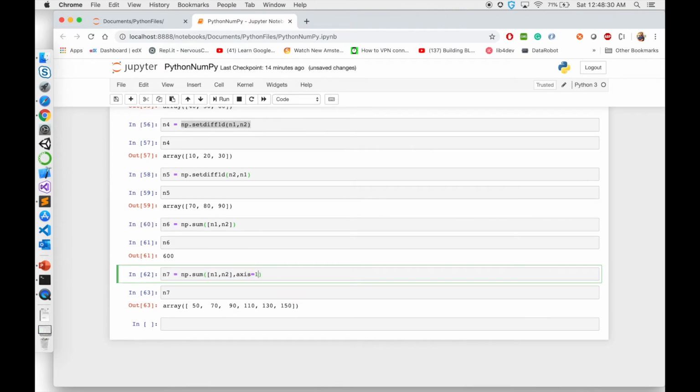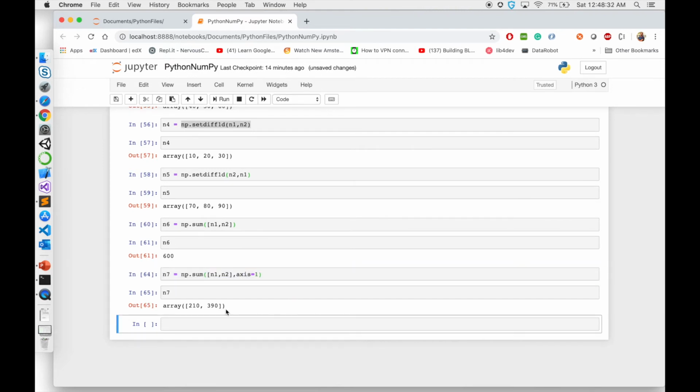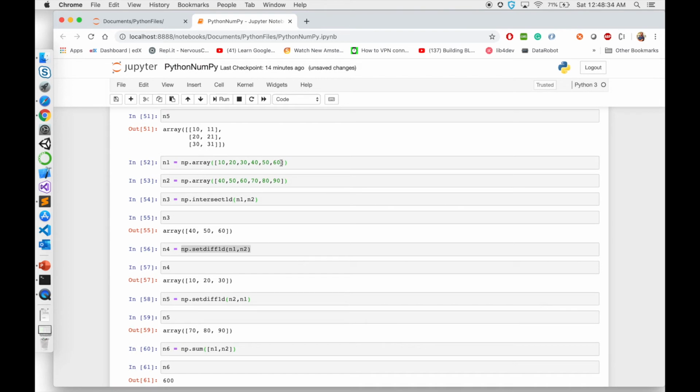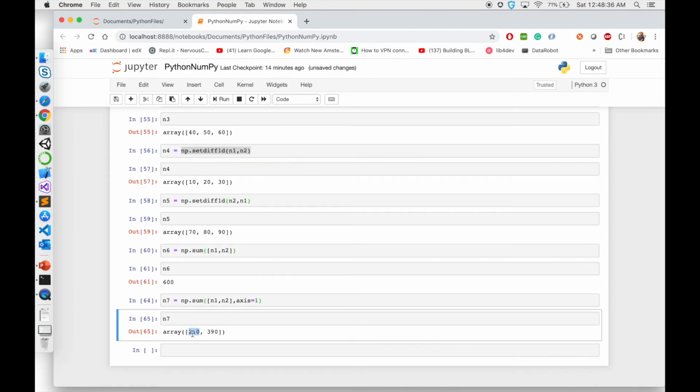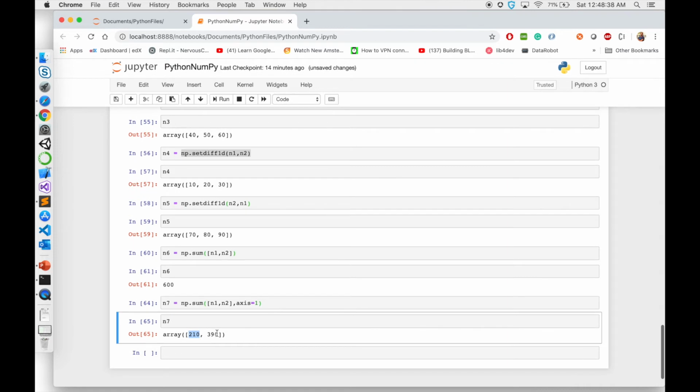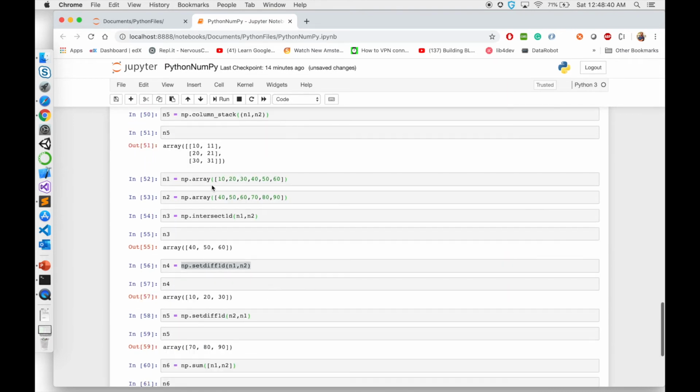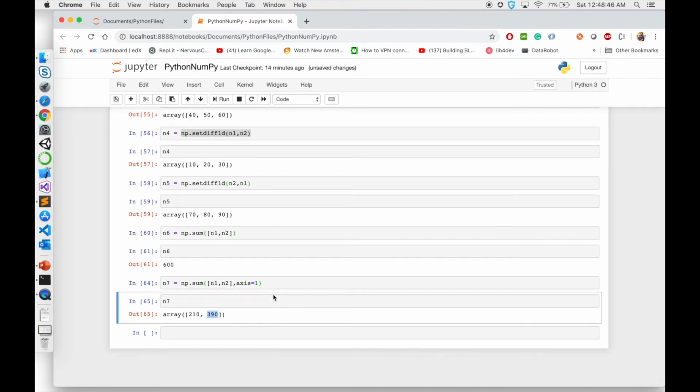Similarly, if I change it to axis 1, in this case it will add all the numbers within each array. So you can do axis 0 or axis 1. Think of it as x-axis versus y-axis. It's quite helpful when we do some real implementation in future sections.